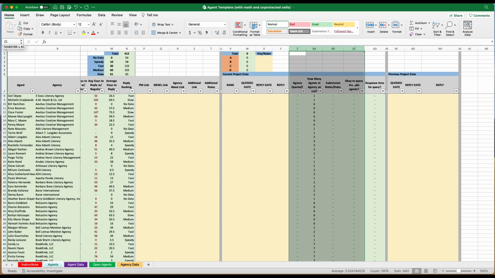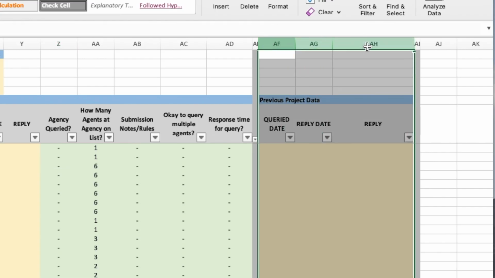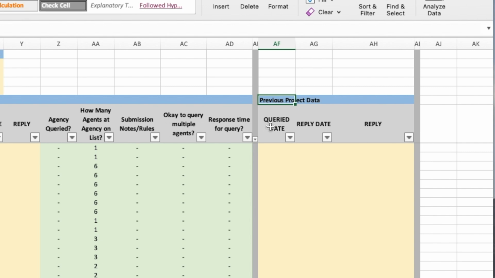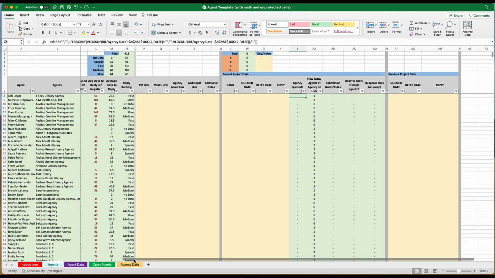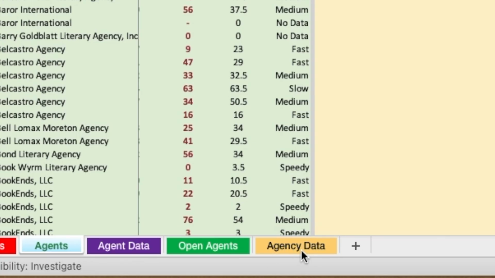We'll come back to this section in just a second, but I did want to point out there's an added section here at the end. If you had a previous project to the one you're currently querying, and you want to remember, did I query these agents already with a past project? If that matters to you, you can enter that old data in here just for reference. So let's look at this, because this is going to be referencing this agency data sheet over here.